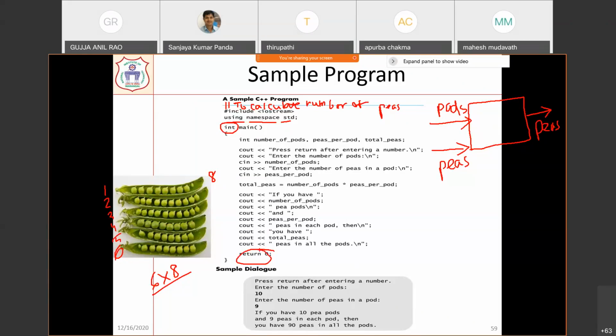Now, in order to save these values, how many pods there are, how many peas are inside the pod, and what the total number of peas is, we need 3 variables. One variable keeps the pods, another keeps the peas per pod, and another calculates the total number of peas. Let us assume these values are integers. So I am defining integer number of pods, comma, peas per pod and total peas.